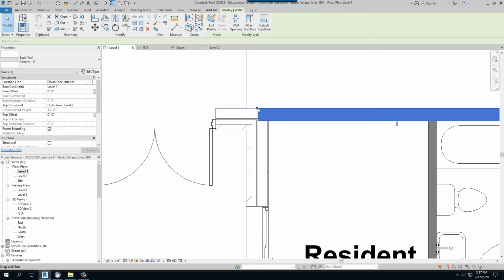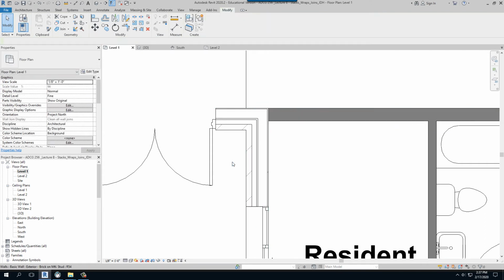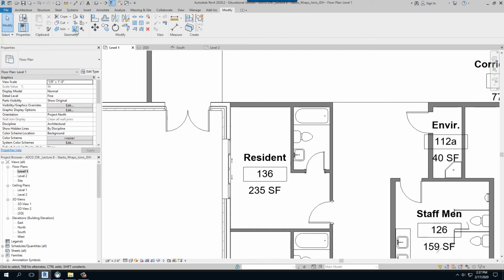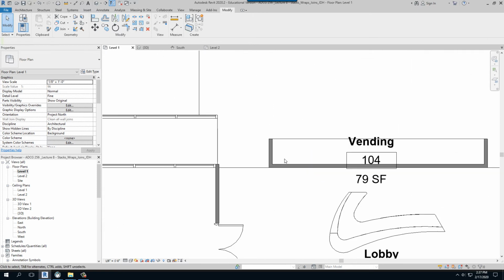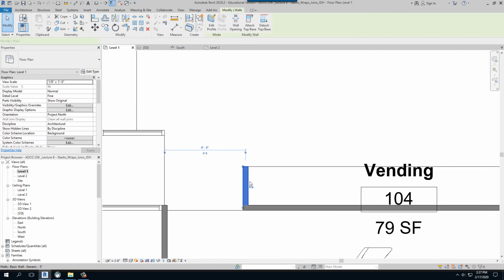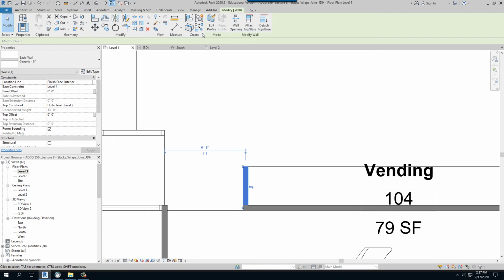We can just click this and say disallow join and drag it back to here, and we're okay. Let's look at another way that this wall joins can help us. What if we went down to our vending area, and let's say in the vending area I click on this wall and I put create similar out here.